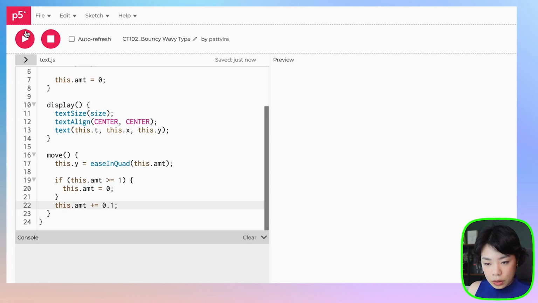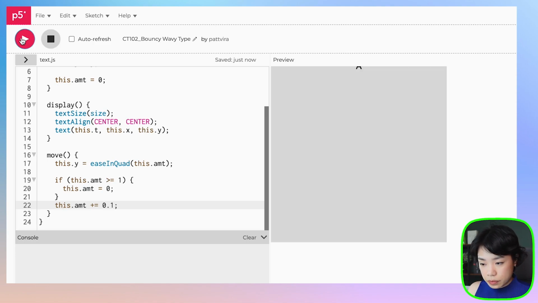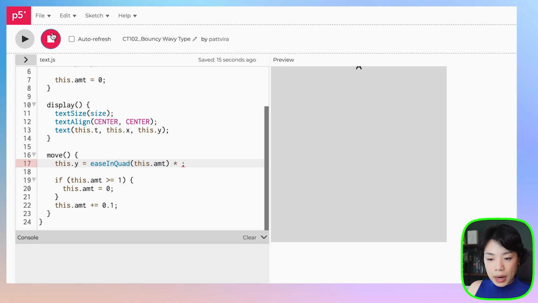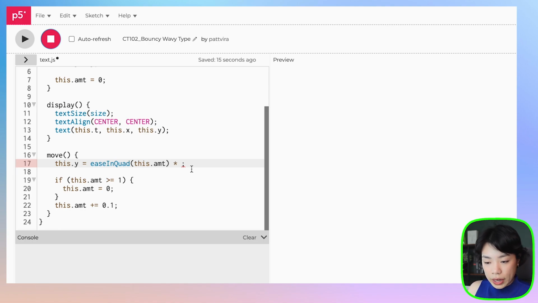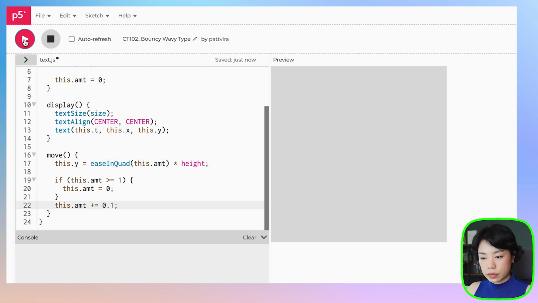But then this way, what's going to happen? It's only moving up and down up here, right? That is because the return value of y is only between 0 and 1. So what we want to do next is multiply it by a certain range. And the range that I want to multiply is, how about the height of the canvas. All right, let's slow it down a little bit.